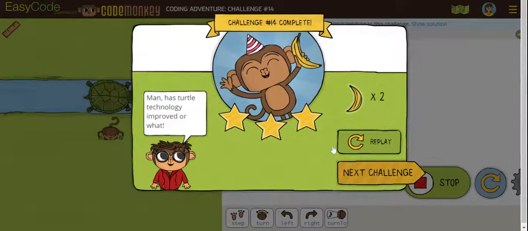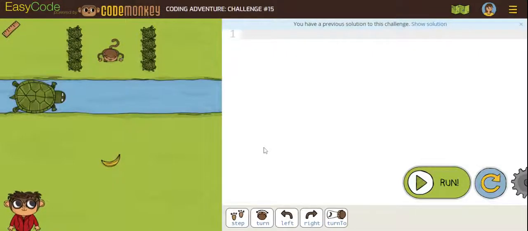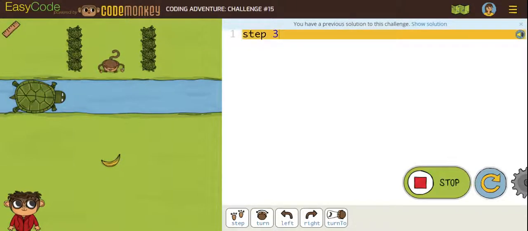Challenge 15. You shall not pass. We need to stop and create a plan for this because we can do one of two things. We can either have the monkey move first, wait for the turtle to come and pick him up by moving the turtle, and then move the monkey again. So let's try that. We're going to have the monkey step, and then we're going to tell him to step about 3. Let's try this line of code.